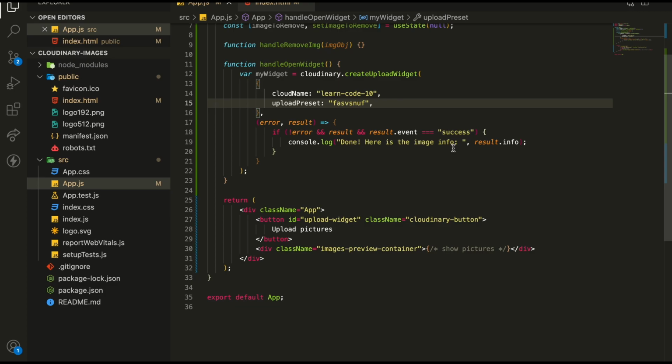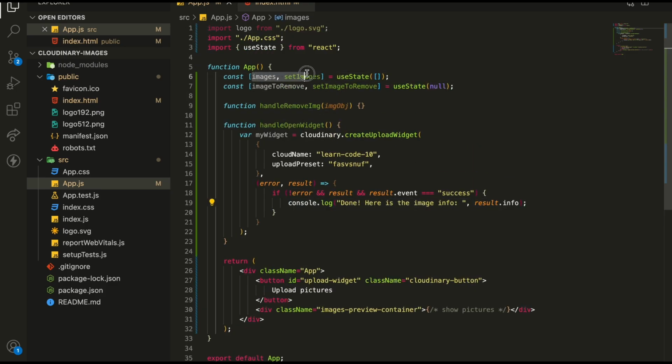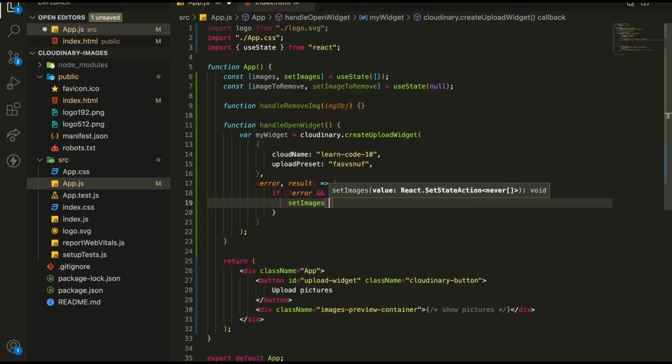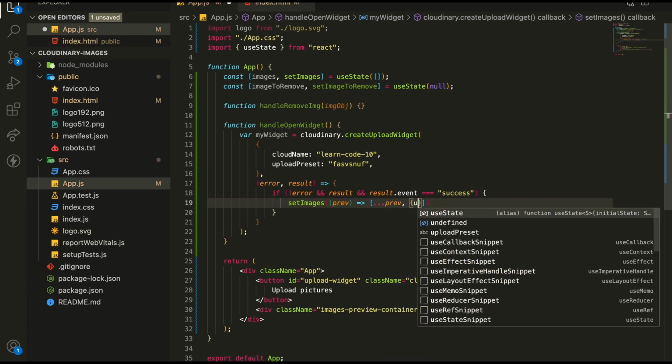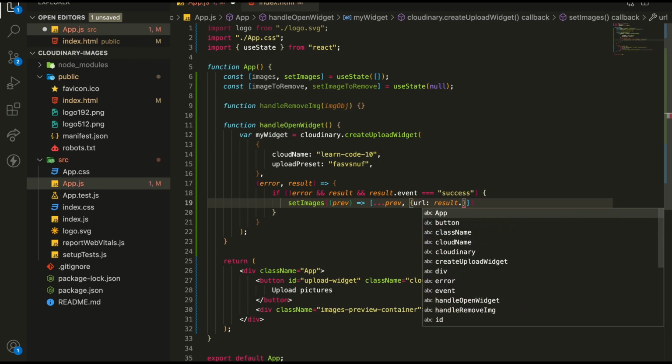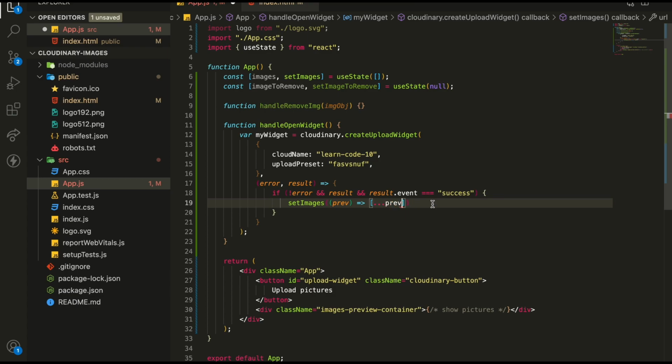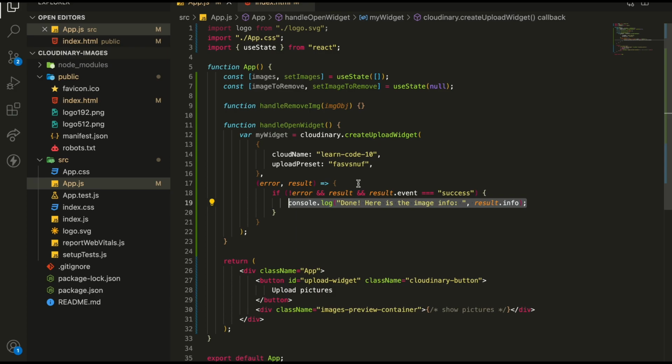And once we have the success here, we don't just need to console log anything. We want to set the images to be here, so it's like an array. So we need to have here set images, and we take the previous state like this, and we take here prev, and the URL is going to be result. Actually, let's just log the value, okay, so you can see what's going on.